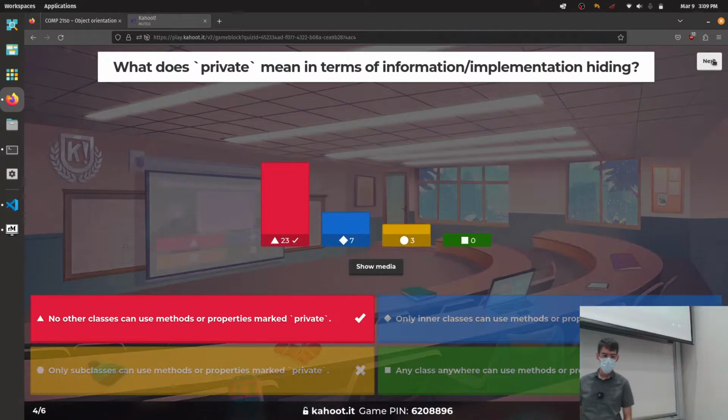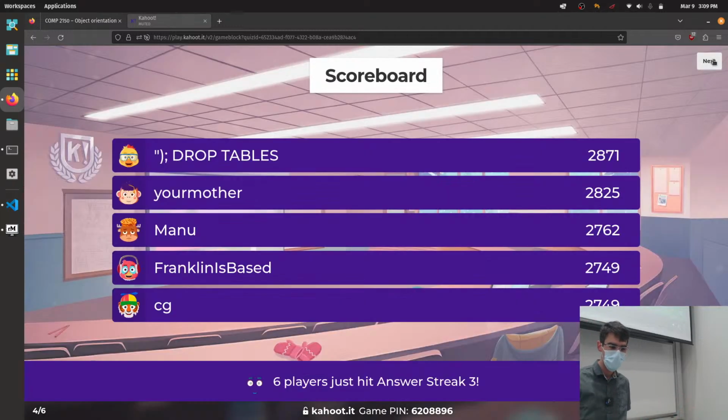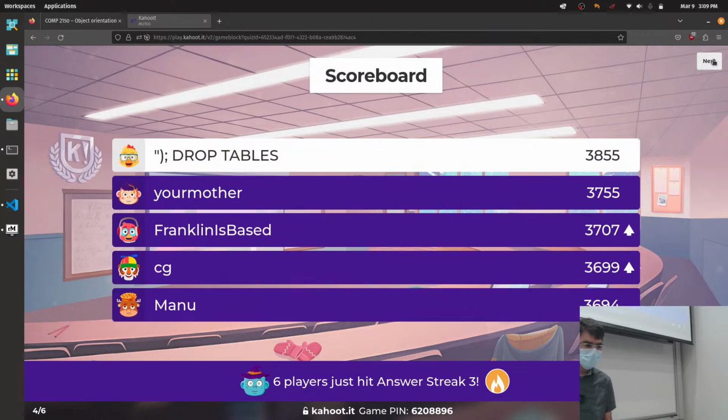Good. Okay, so no other classes can use something that's marked as private. Nobody, not even extension relationships, we're not allowed to access it. It's just entirely localized within the scope of that object. Good. Great. Great.